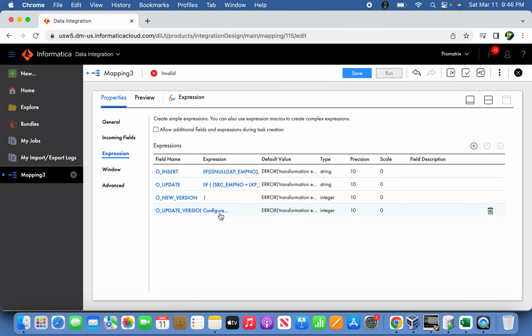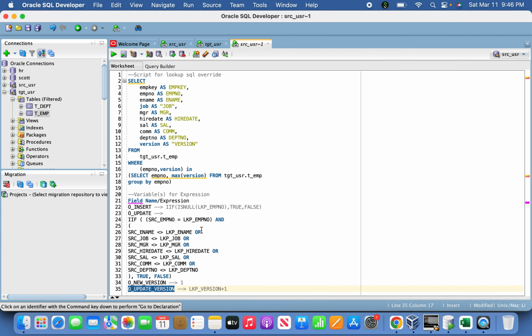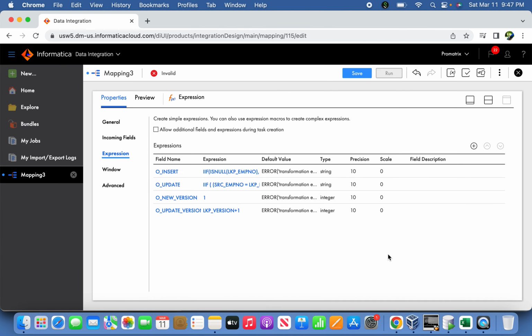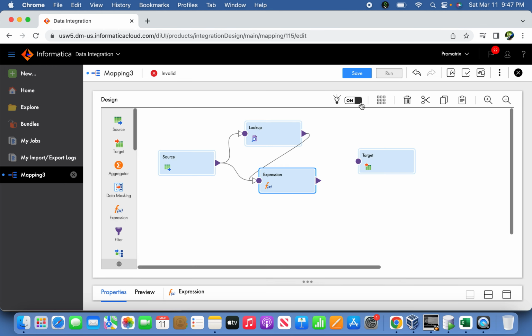When this is also done, the interesting part is this update record, as I told you, will be the maximum version number plus 1. Already through the SQL override we took the maximum record, correct? From that we will get the maximum version number plus 1. Validate again, this is also good. So now we are good with this expression.